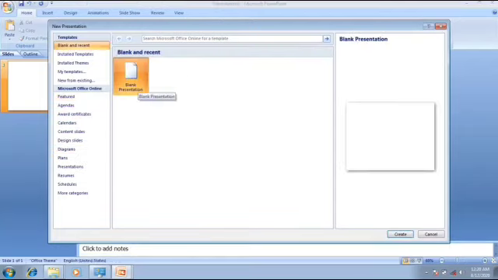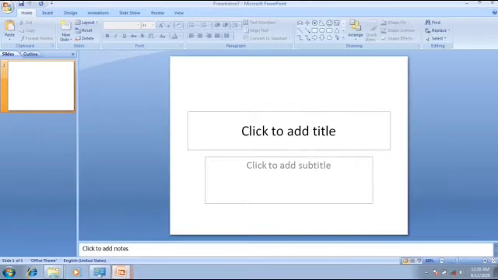On this blank presentation, then choose the create option. Once you click on this create button, you can see this interface. Now you have created a new presentation. Now moving ahead, we are going to look at built-in templates. How can we use these built-in templates?